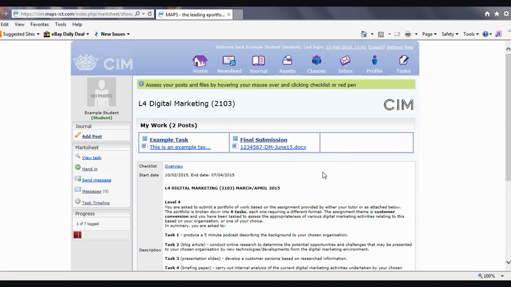This will then go on to your final submission, and the Oxford College of Marketing will then ensure that it is all correct and submit it, do the final submission to the CIM through this particular software.